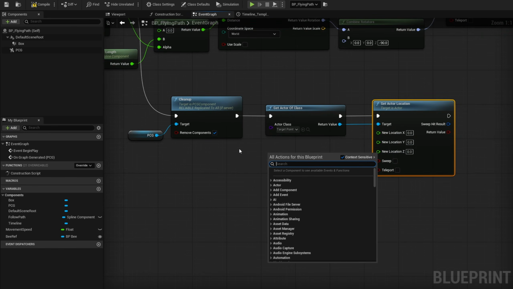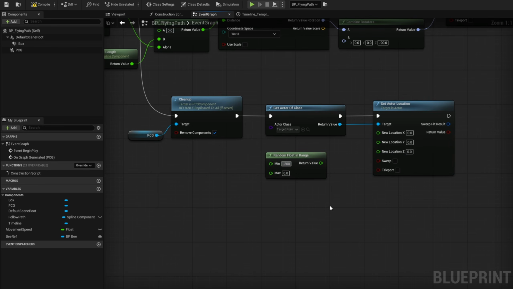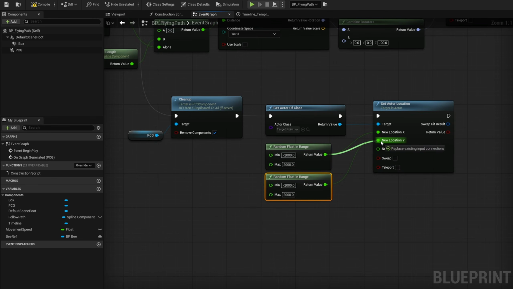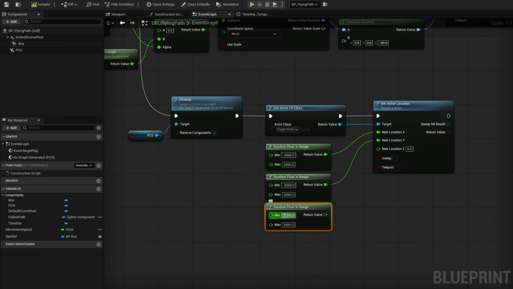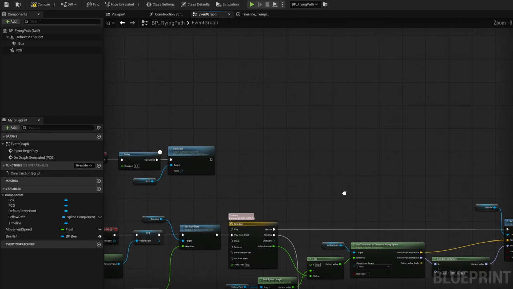I'll just right click and search for a random float in range. And we'll use -2000 to 2000 inside of X here, as well as inside of Y. We'll do a separate random float, so we'll grab two different numbers. If you plug the same one into both, it will have the same value in both. We want two different values. And I believe the height is normally not as tall, so I'll do -1000 to 1000 for the height. So go ahead and set that location, and then we just need to regenerate it.